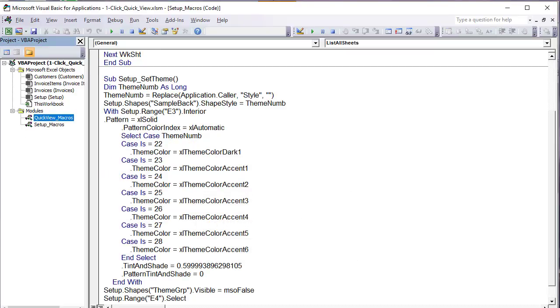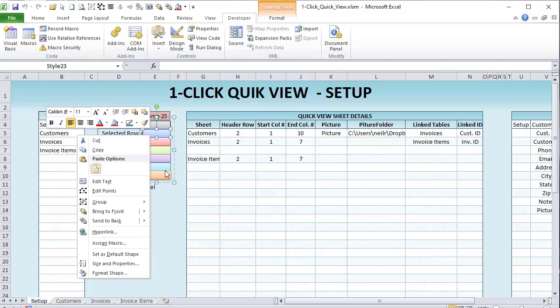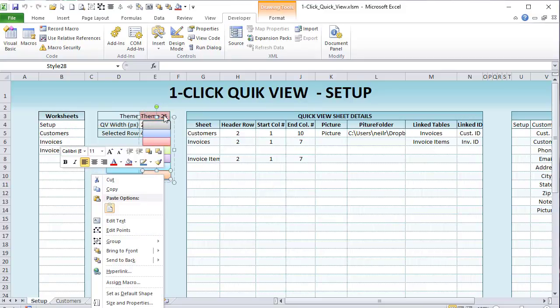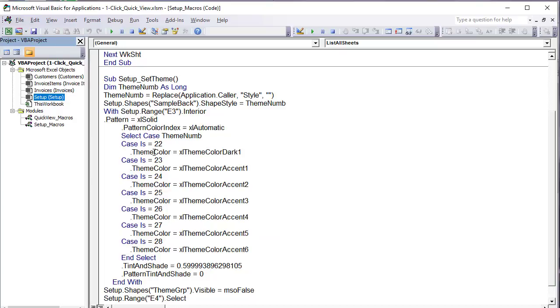So what I decided to do was apply that number to the name of the shape. If I click on the individual shapes, we see this is called Style 22. This is called Style 23, and all the way down to Style 28. So if I can extract that number from whatever they've selected, I can then apply that theme to the shape. And I've done just that here.